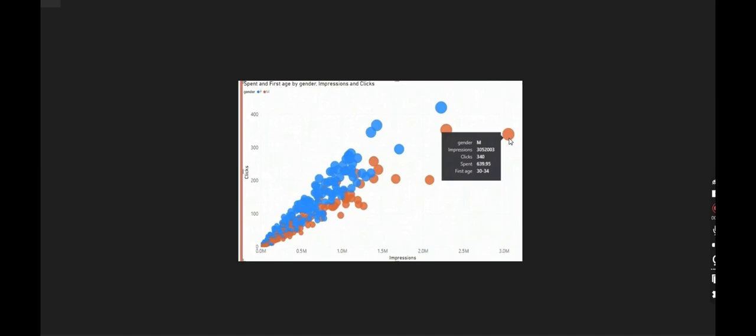Then we have color-coded point markers. Blue circles represent female viewers, orange represents male viewers. You can see that this information is available in the tooltip, as we are going to represent a scatter plot. We can see more and more information about and between two different variables. So let's go ahead and get started.